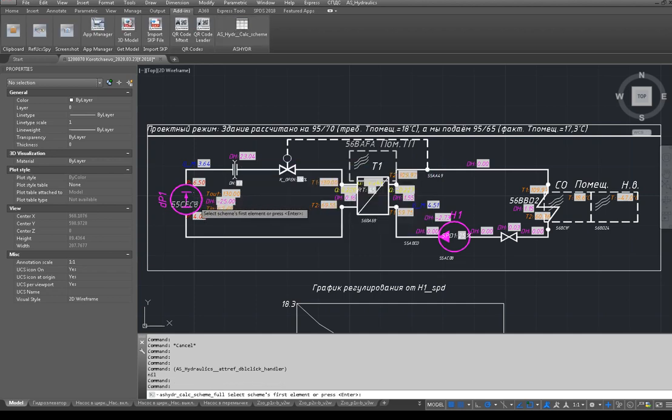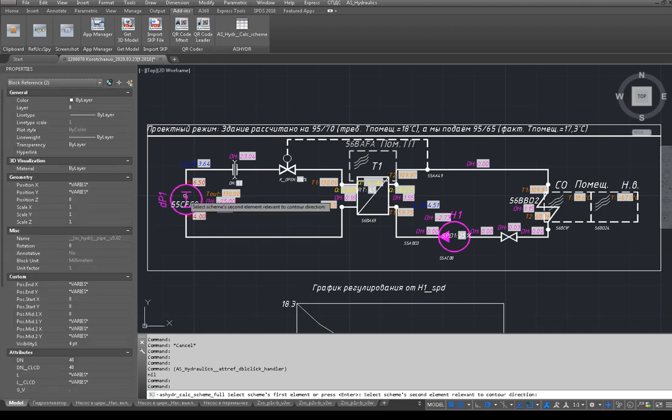To recalculate this scheme, we should point to the first element of the first scheme, and then we should select the scheme's second element, which is related to contour direction. Why do we have to do this? Because the program doesn't know which direction of flow you consider as positive.